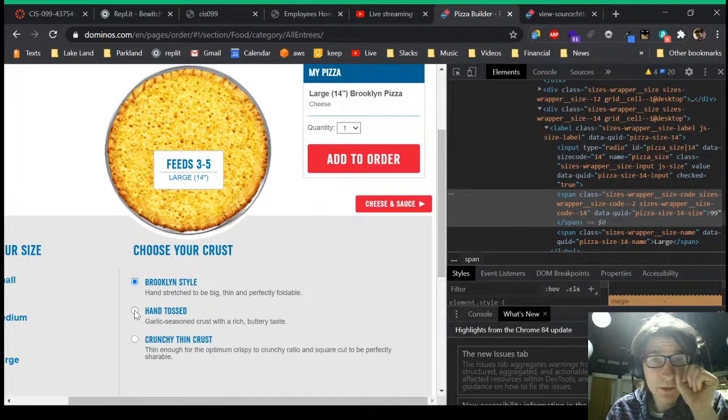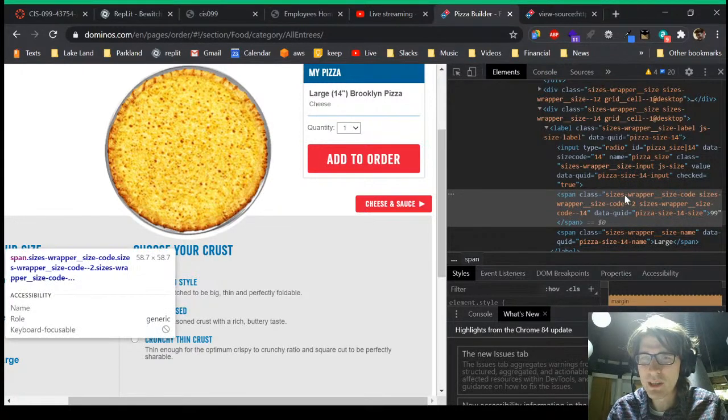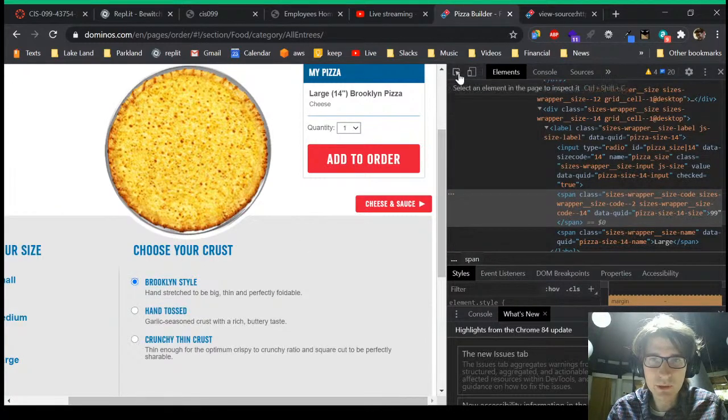So that makes sense, right? You can't have 2 different types of crust. Unless it was like half and half. I don't even know how that would work. Well, let's try and make it so it does work.